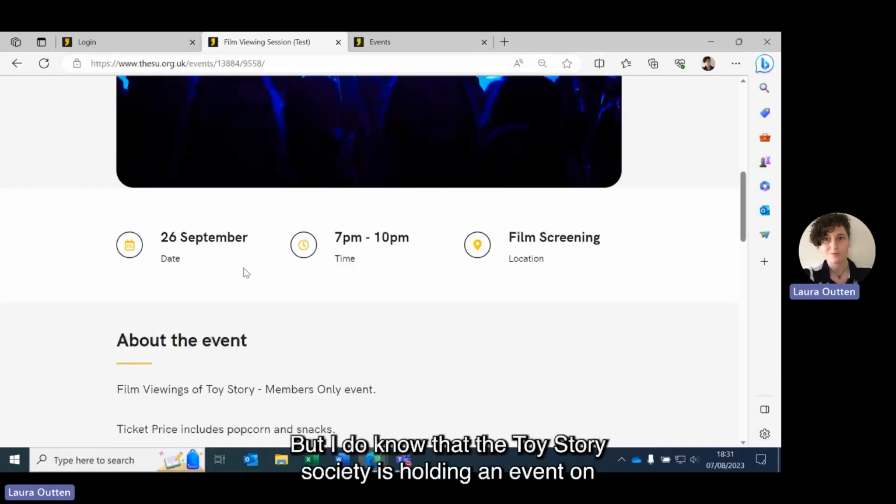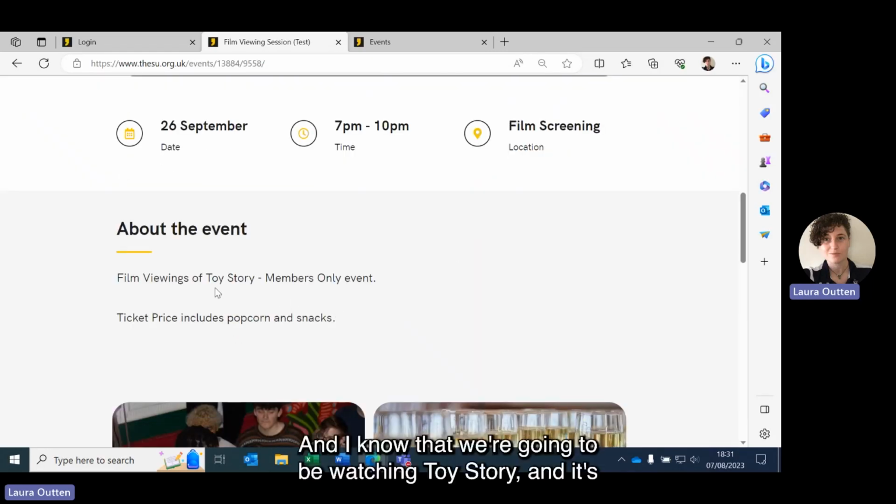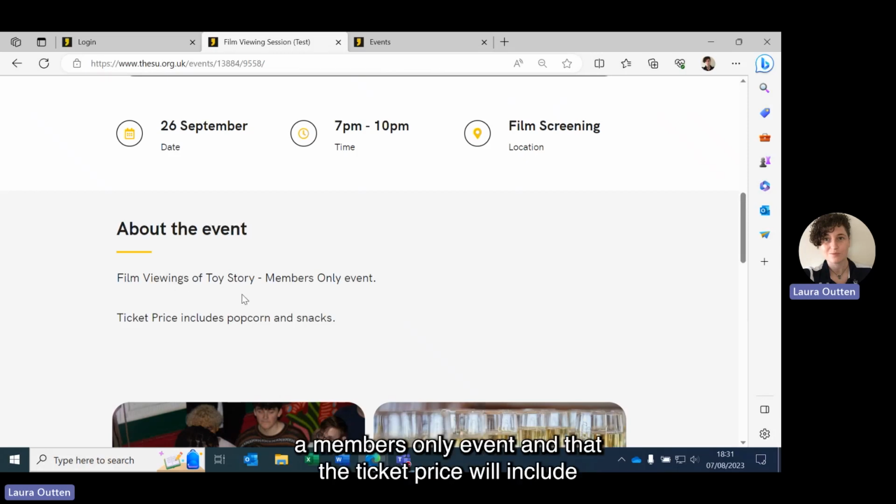But I do know that the Toy Story Society is holding an event on the 26th of September between 7 and 10, and there's a screen viewing. And I know that we're going to be watching Toy Story, and it's a members only event, and that the ticket price will include popcorn and snacks.